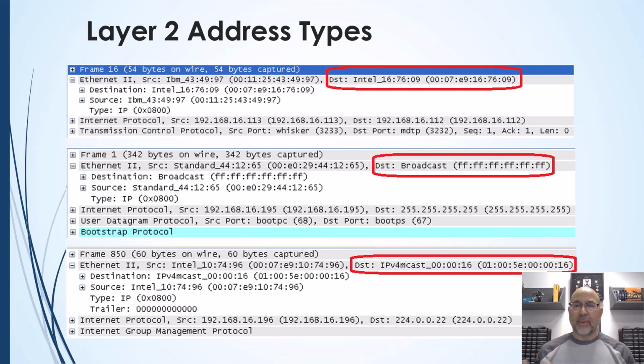And here are examples of each type. If we look all the way at the top here, we've got a unicast in the source and a unicast in the destination. This is a unicast transmission. The second one down here, frame number 1, has a broadcast MAC address in the destination and a unicast source. This would go to everyone, and everyone would have to open it up and look at it. And then we've got a multicast destination down here. It begins with 01 right there.